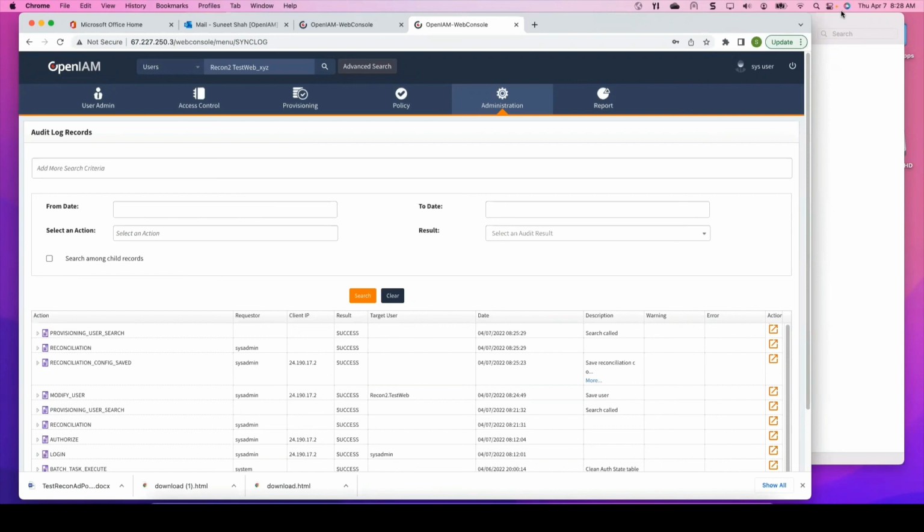The other thing where we can use reconciliation is that sometimes admins will go into AD and change group memberships or move people to different OUs. Those are perfectly valid cases where we can use reconciliation to keep OpenIAM in sync and gain that update that happened in AD.